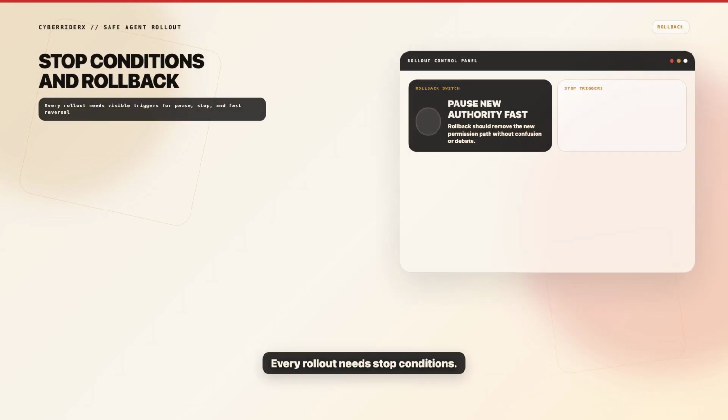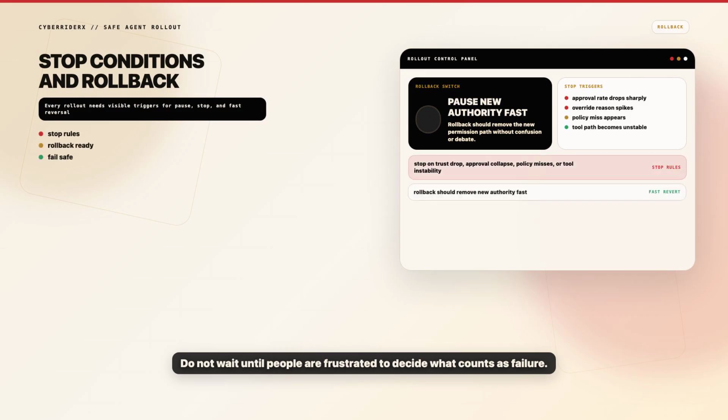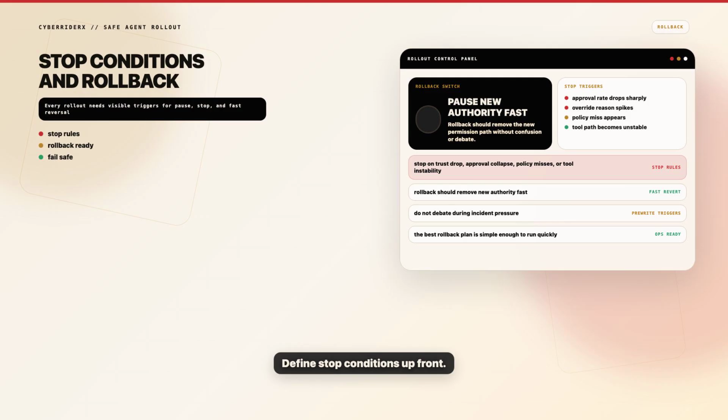Every rollout needs stop conditions. Do not wait until people are frustrated to decide what counts as failure. Define stop conditions up front. Override rate too high, reject rate too high, tool error spike, policy violations appear, sensitive data exposure risk appears, latency becomes unacceptable. Humans stop trusting the output. The agent tries to use blocked tools. Audit logs are incomplete. Any high impact mistake occurs.